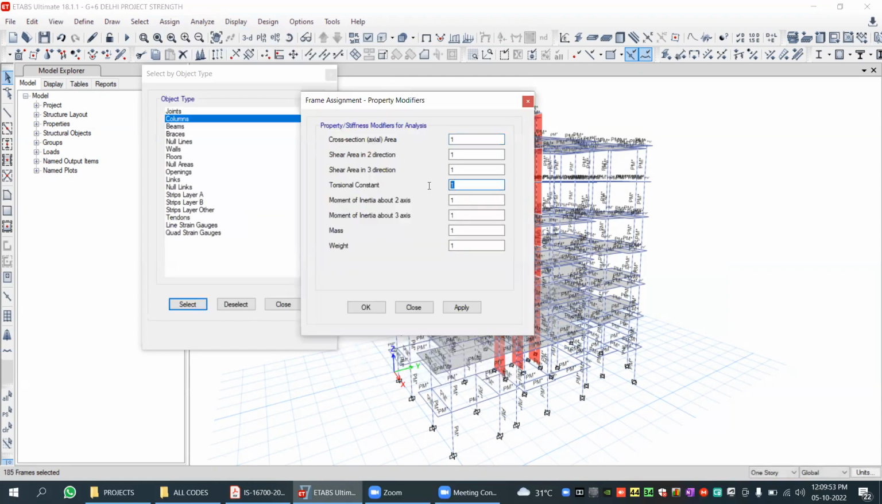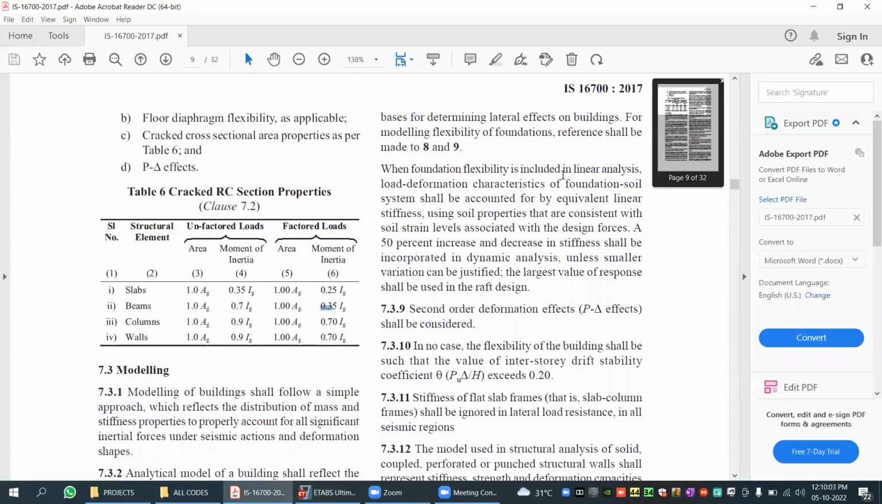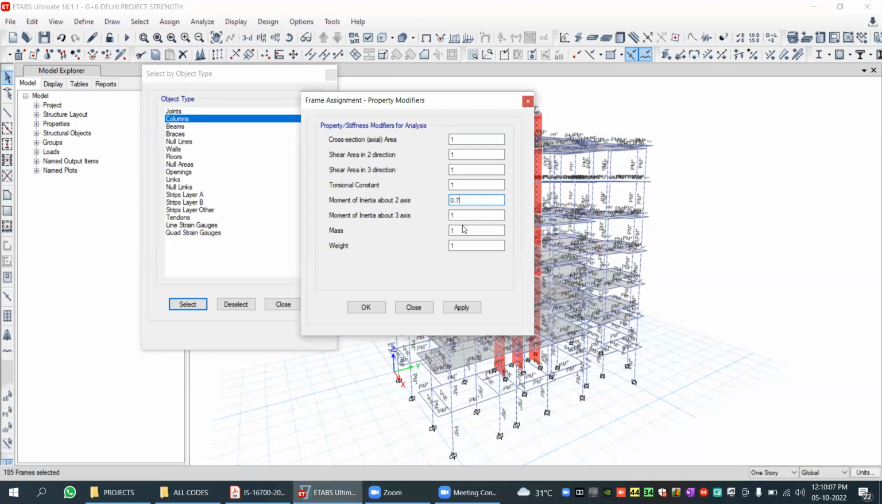Now we design the column for torsion. We do not have to change any value for torsion. Only the moment of inertia about the minor and major axis should be changed. Now we'll go to IS 16700. We have for column 0.7 of the gross moment of inertia. Then we'll apply 0.7 here and 0.7 over here. Then apply.